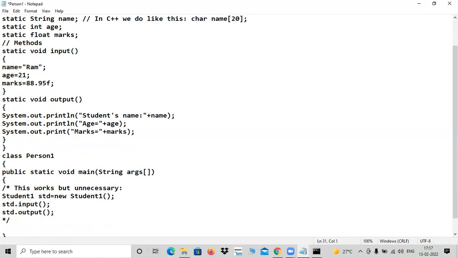So your methods are static. How do you invoke static methods? I told you earlier, in the beginning classes, how to invoke a static method. If a method is non-static, create an object and invoke it like this. Of course, for static the same thing is applicable, but it is a waste. Why is it a waste? I will tell you.